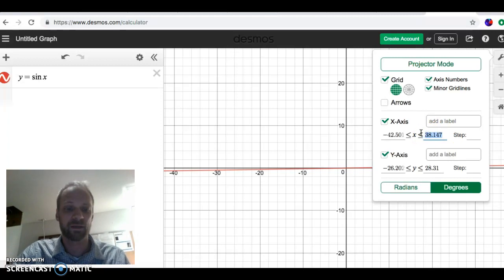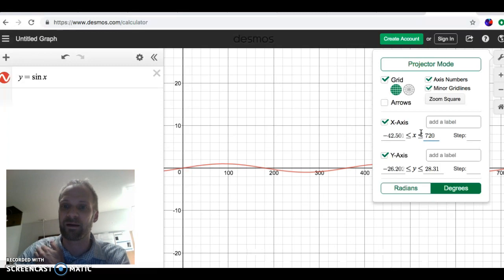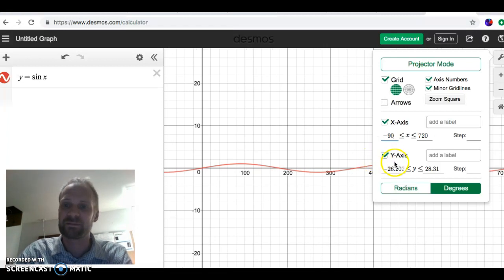In a circle, you have 360 degrees, so you're going to want to go bigger than that. Any sort of value is fine. And with the negatives, something like -90, you just need these much bigger.